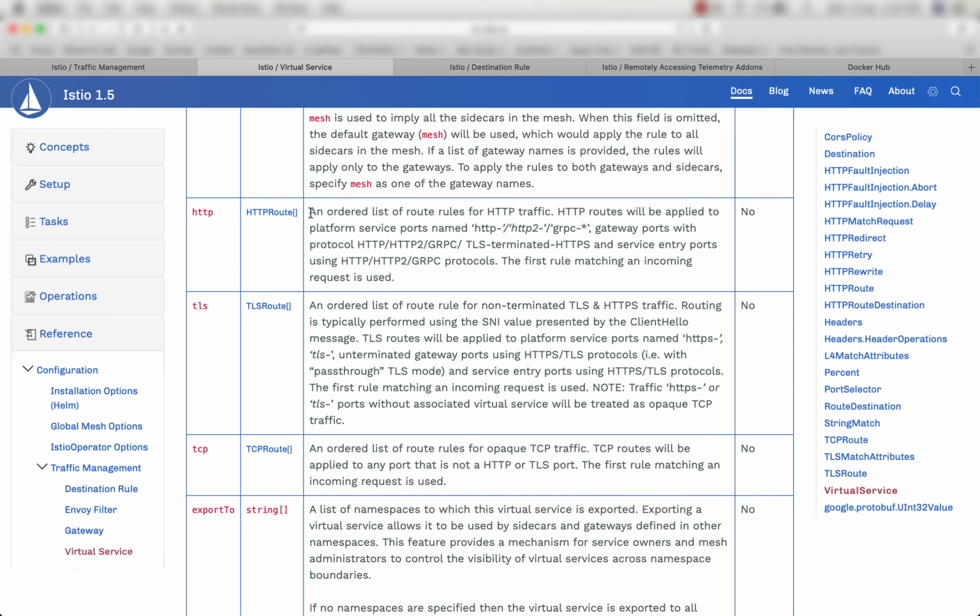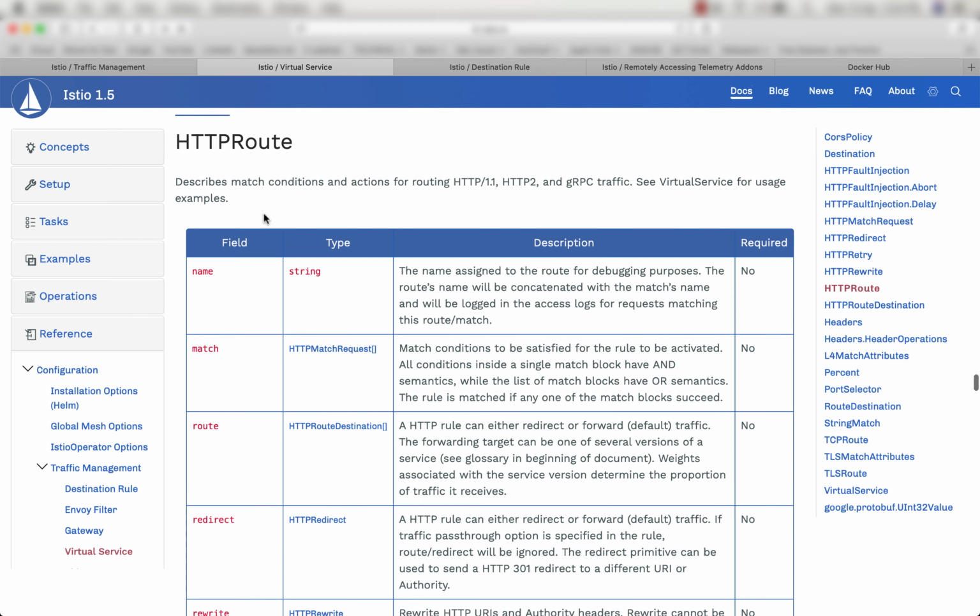So what does it say? HTTP is an ordered list of routing rules for HTTP traffic. Now what is that list? What is the syntax of the list? How do you find that out? Now if you see, this is a link. If you click this, it will take you to the route option.